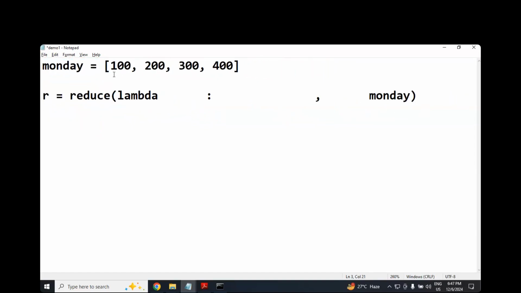Here to do the sum, we need two variables. We need how many variables? With a single variable, you cannot apply sum. Then here you need to create two variables. What are those variables? x comma y. Then here you need to apply an operation. Operation will be x plus y. That's it. Very simple.